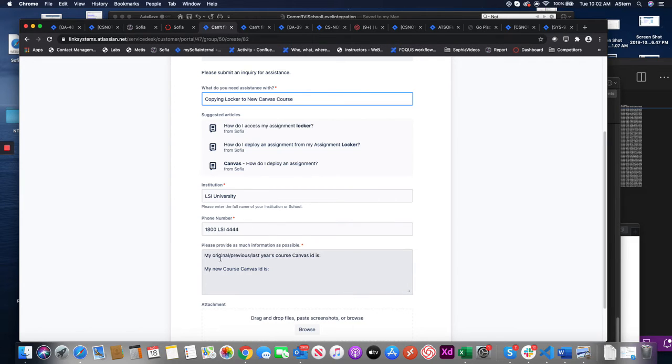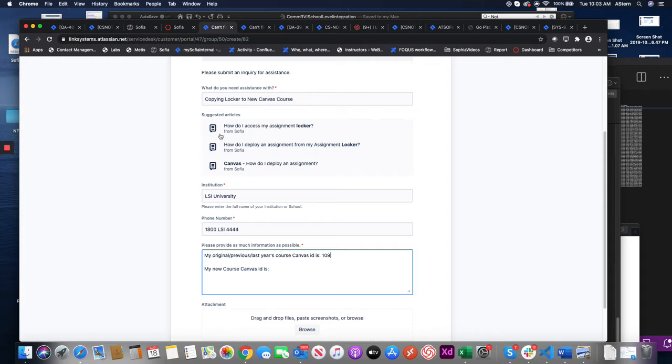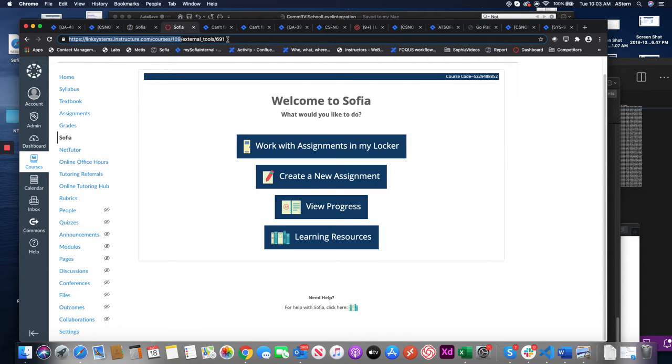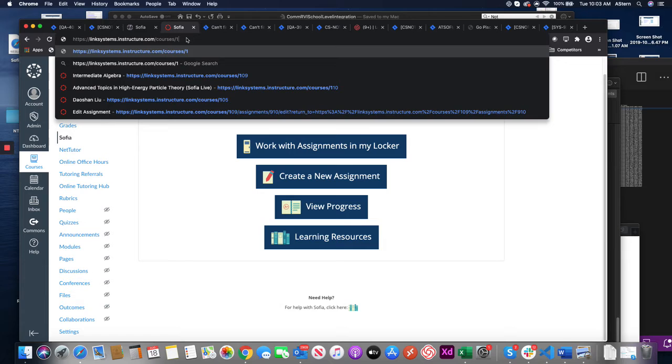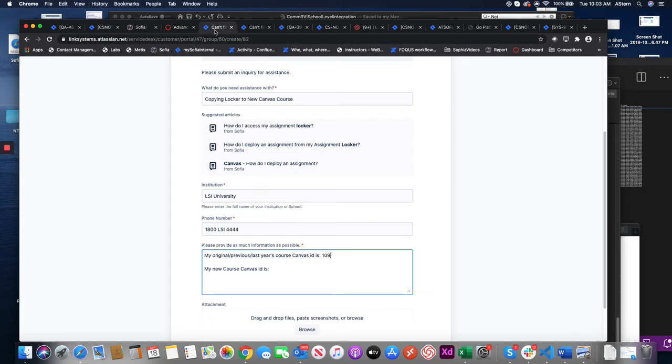And then you're going to say my original, or my previous, or last year's course Canvas ID is, and obviously you saw we copied 109. That's the Canvas ID right there. Don't look at this number here. Look at this number, the very first number after courses, okay? Copy this number here. And then the new Canvas ID is, so whatever new course the school has given you, or you have, whatever the new ID is for that course, for this hypothetical video, it's 110. You're going to basically say my new course Canvas ID is 110.